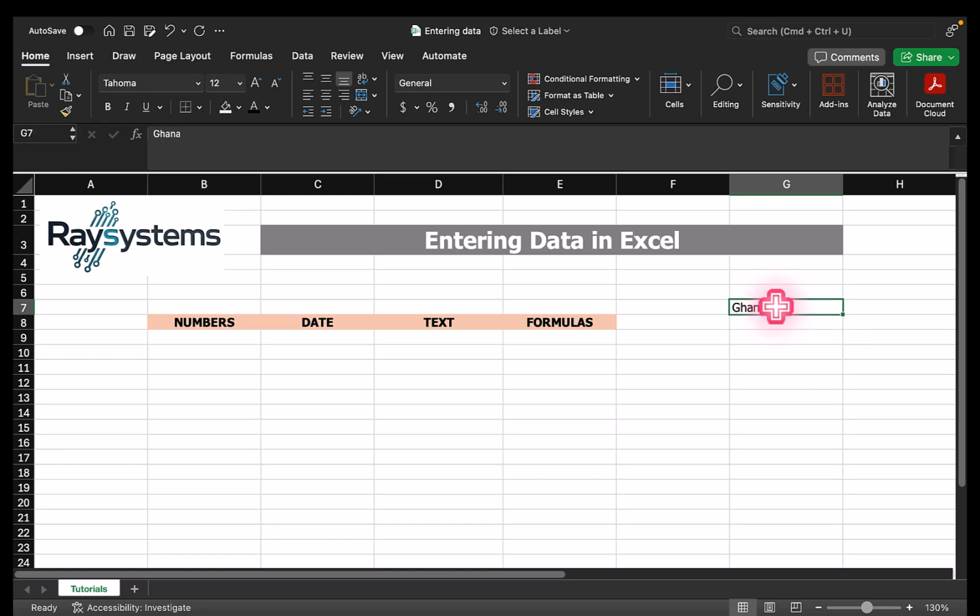So let's note that after entering your data in a cell, you must click outside, press enter, use the tab key or use the directional keys to get out of the cell so that the cell will accept the data you have entered. All right, let's move on.